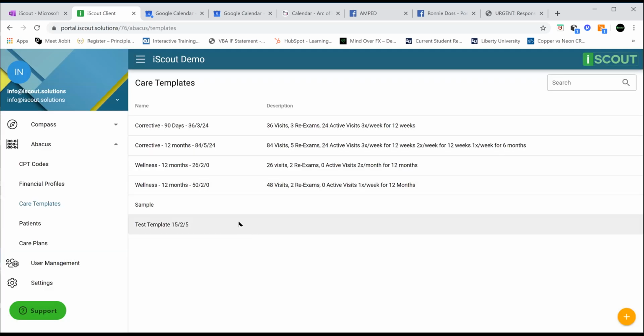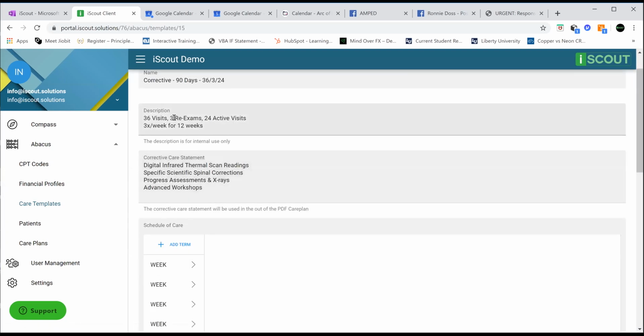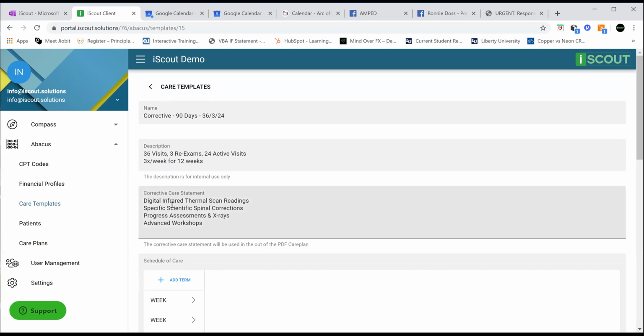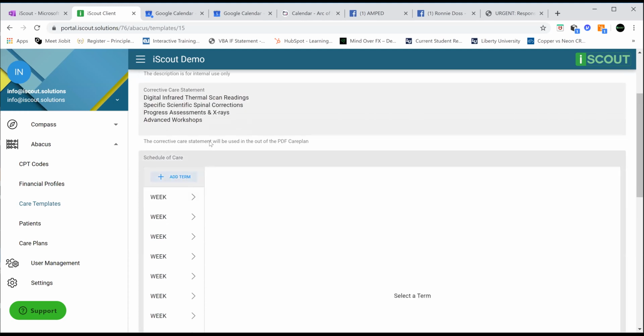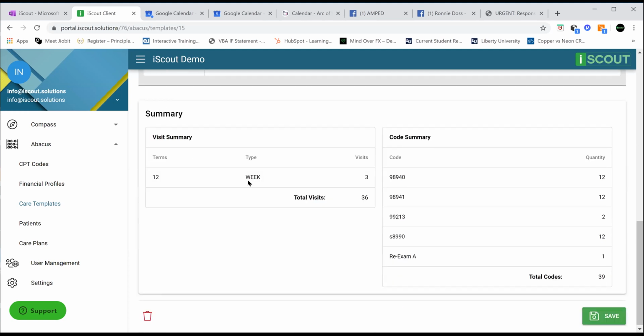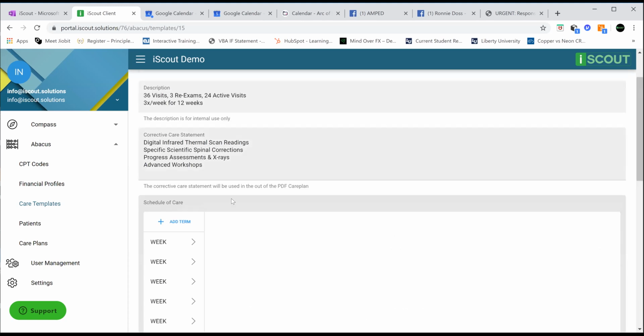So we hit save. In order to build out the template, of course, we would click on it so you can see the description. This is what we call a corrective care statement. So this is what will go on your printed PDF version of the care plan, and it just details what you're including. What services are you including with this template, right? So that's just a sample. You put whatever services for your office that are being included, and that'll be populated on the PDF when you print it.